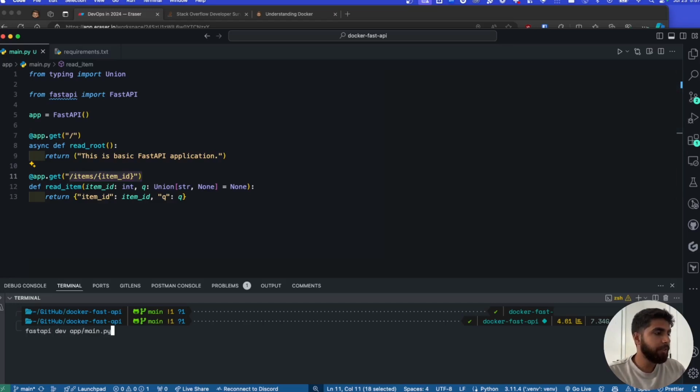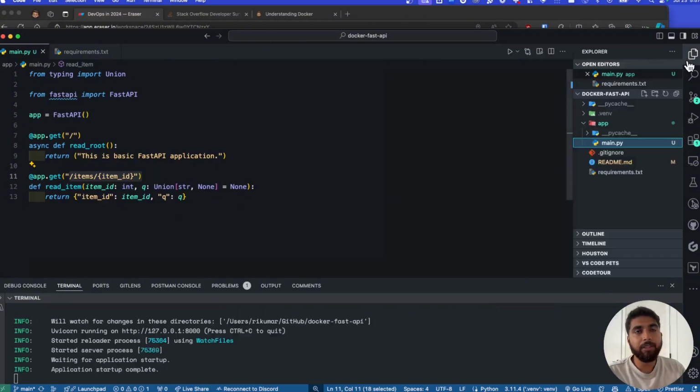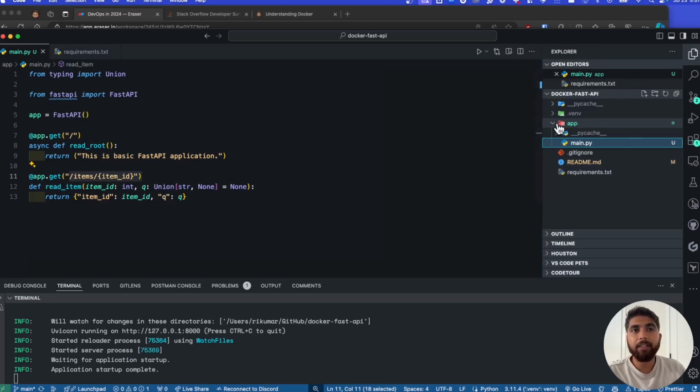Locally, dev app/main.py. I can also show you the directory structure while that gets running. So on the right-hand side, you can see I have an app directory within my root folder.